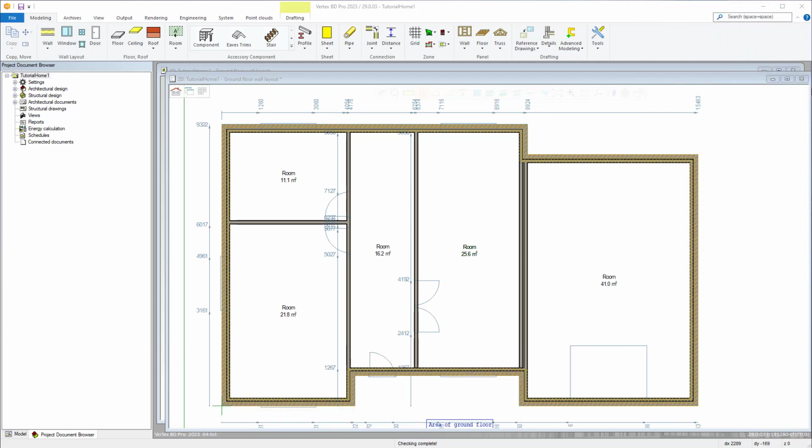Hello, thanks for joining me for this video on adding openings within Vertex BD. This video assumes we have already completed adding our walls. If you haven't yet done that, please check out our previous video where we detail how to do that.